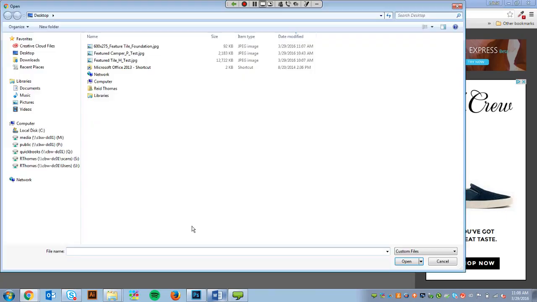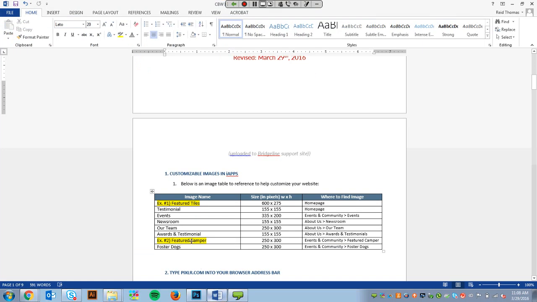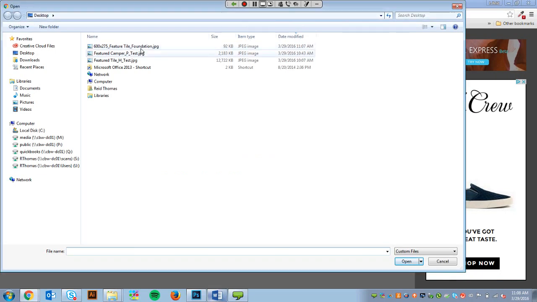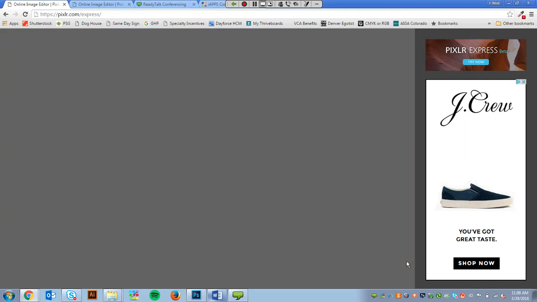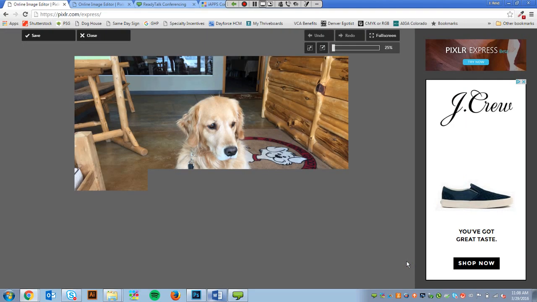Okay, so for this second example, we are going to do the featured camper, which is 250 by 300. So here's my example image. There's Finley looking ecstatic to have his picture taken.